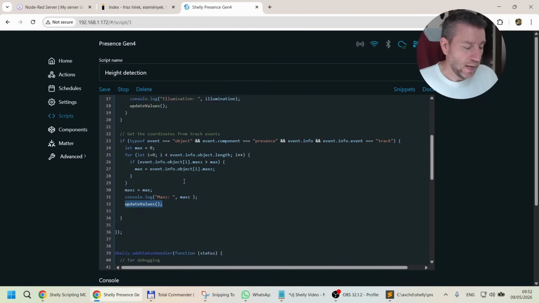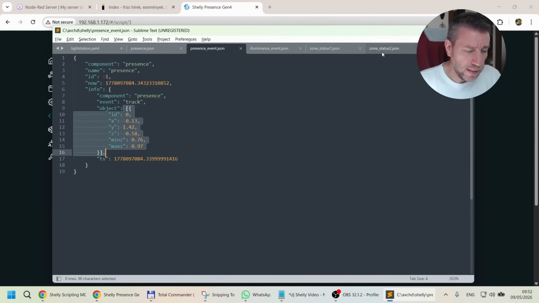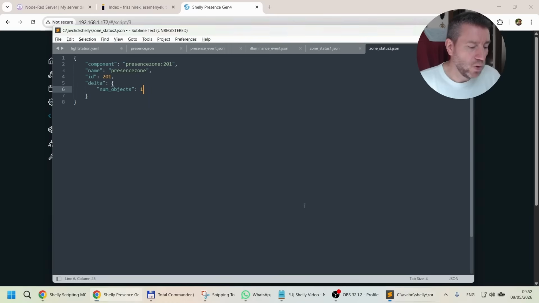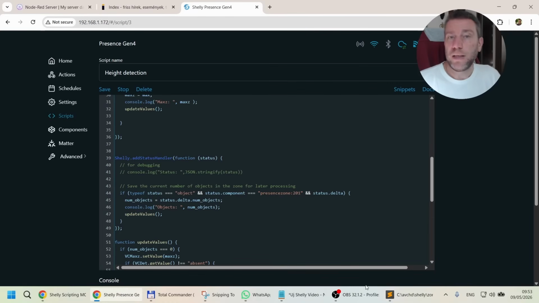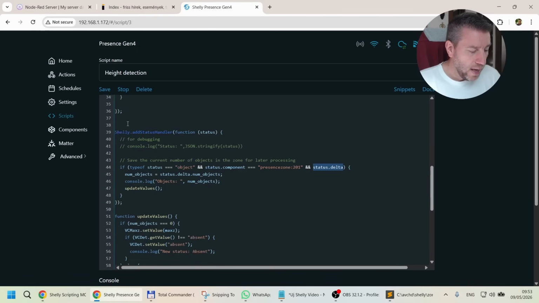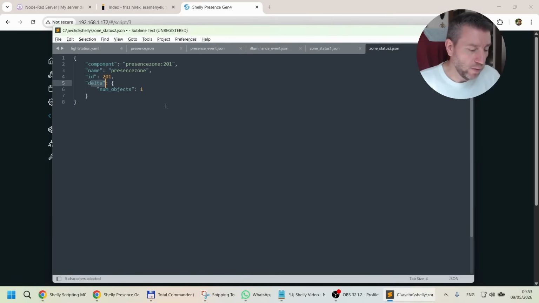So these are the 2 event handlers, and I also have a status handler. And the status that I'm going to handle is this. We check whether the status is an object, whether the status.component is presence zone 201. And again, if you want to do the validation for the entire room, you just change it to presence zone 200. And then we also check whether there is a status.delta, that should be an object. And then we just capture num object equals status.delta.num object, so we store this in our global variable.